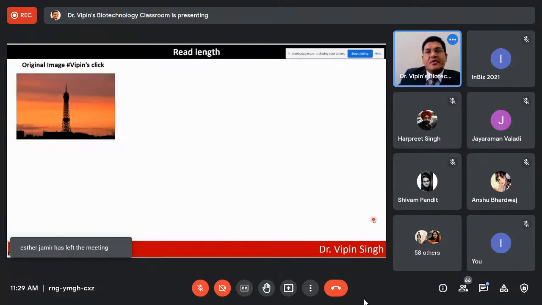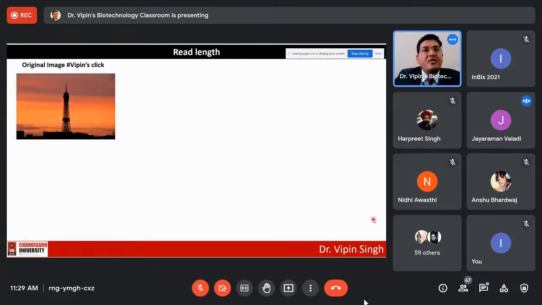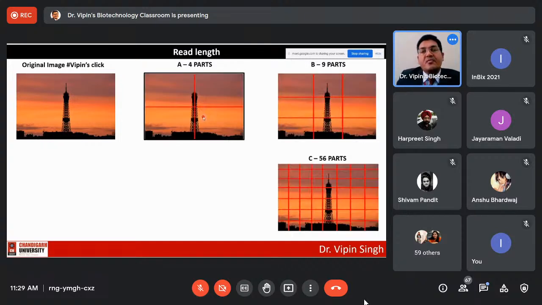And then, of course, let me also put it in context. Let's say you have an image here, and I want to break it into several parts and then reassemble it. I'm breaking it into 4 parts, 9 parts, and 56 parts. Which of these will be easiest to assemble, A, B, or C? It is very obvious that C would be most difficult to assemble. B with 9 parts will be relatively easier, and A with 4 parts will be very easy to assemble, and you cannot go wrong here.